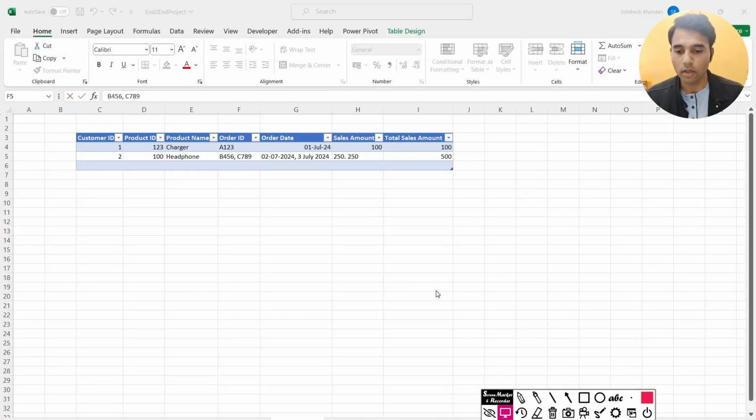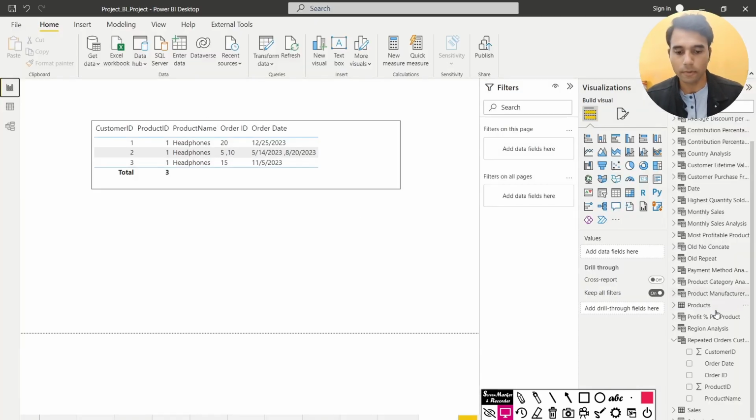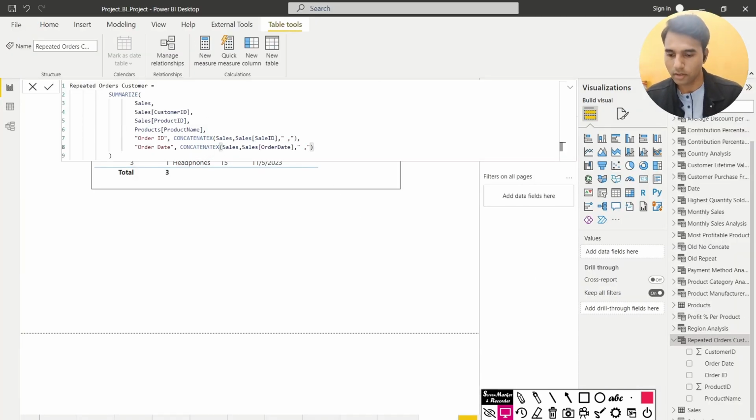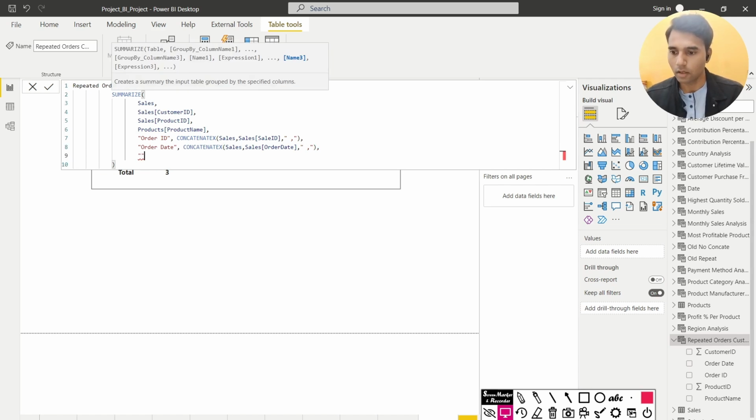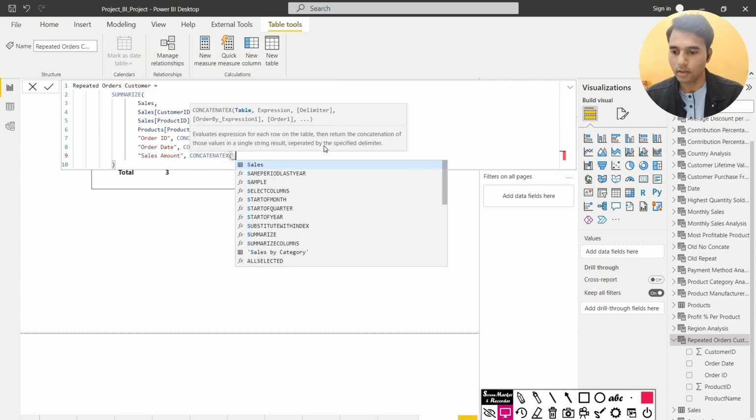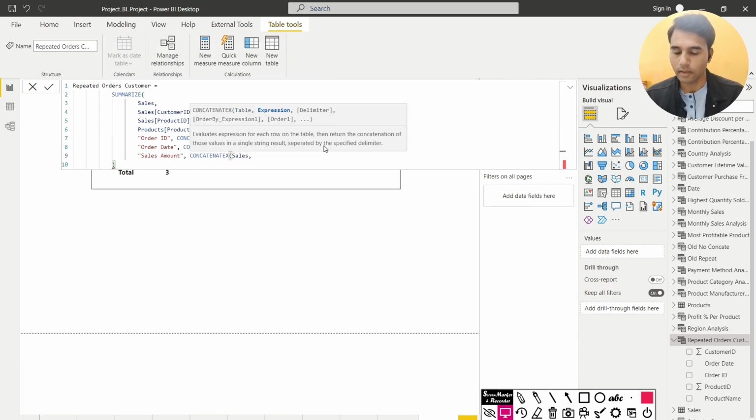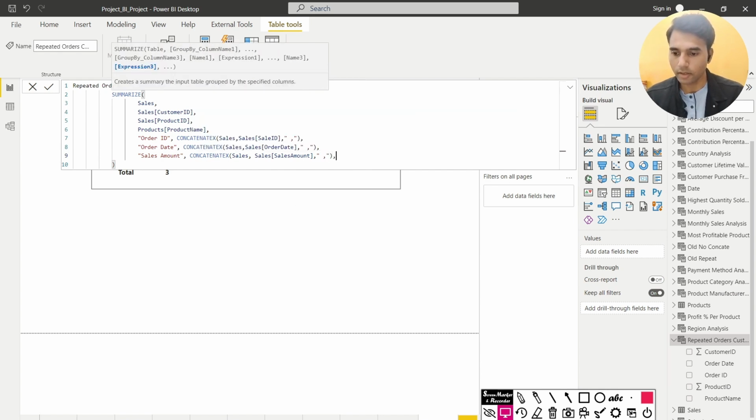But what else do we want as per our requirement? We also want the sale amount for those particular orders and the total sales amount. So we are going to go back and add a couple more columns to this. I'll mention the sales amount will again be CONCATENATEX Sales, and in this case it's going to be Sales Amount, and then the delimiter is going to be a comma, then I close the bracket, and then the last argument is going to be the total sales.